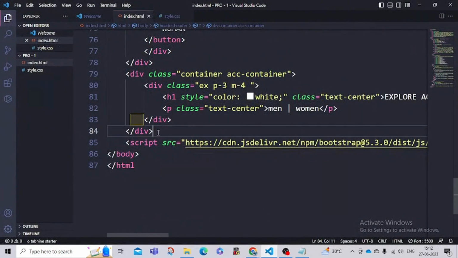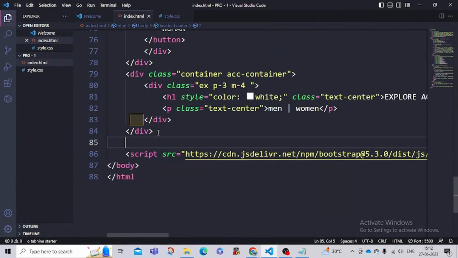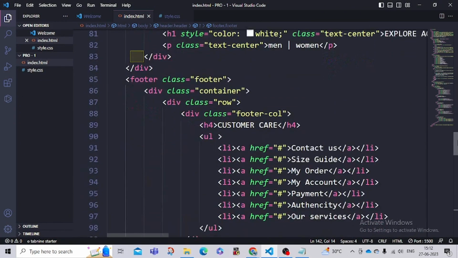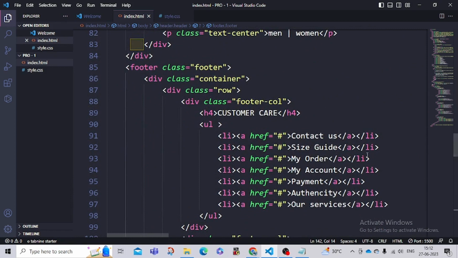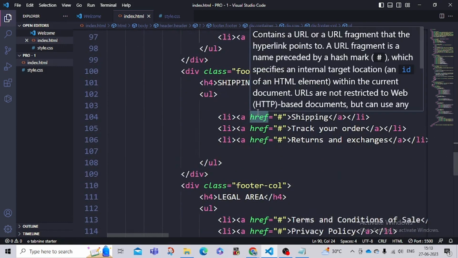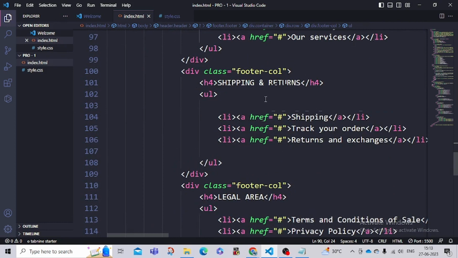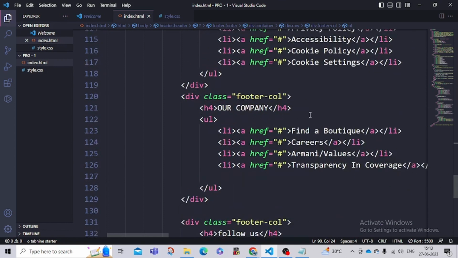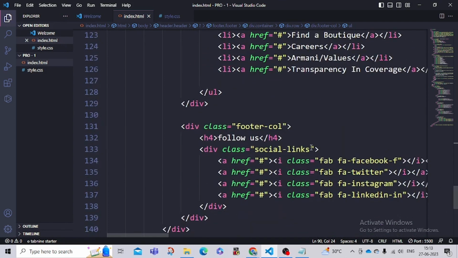So we'll add the next, the footer part of it. Here we have added an unordered list with certain list items. First we have given customer care. This is the first column. And this comes the second column of the footer, where we'll have shipping and returns options, and third will be given as legal, where terms and conditions are given. This is the third column, and the fourth column comes with our company, and the fifth column comes with the social media links. So now let's check the output.